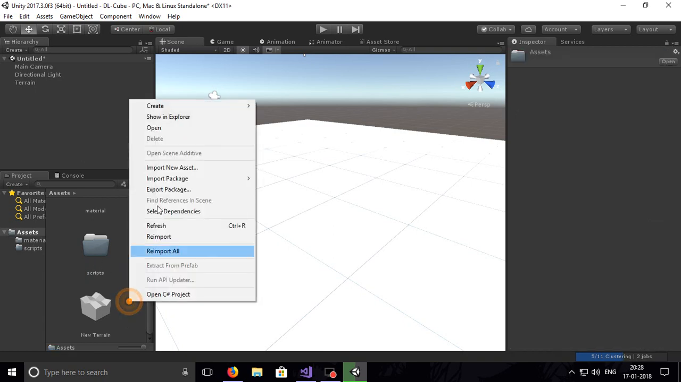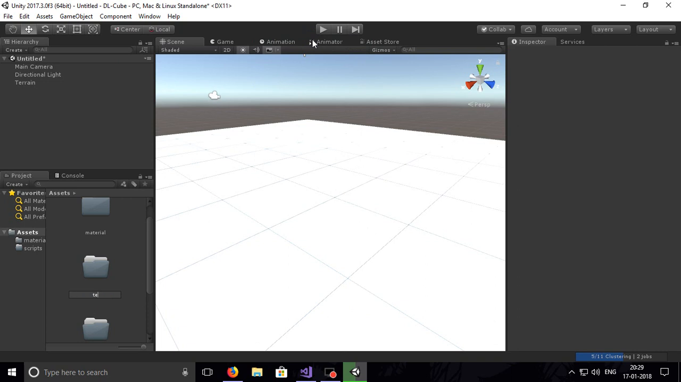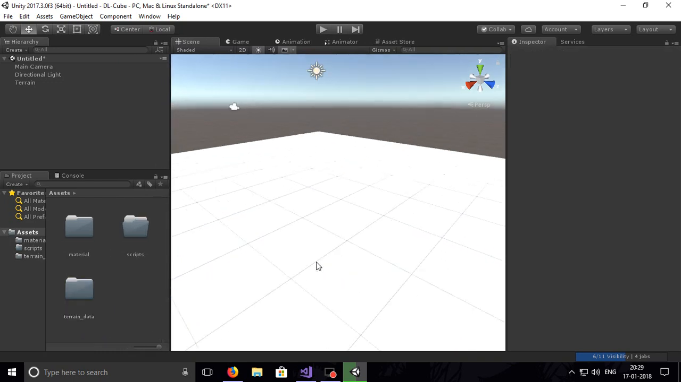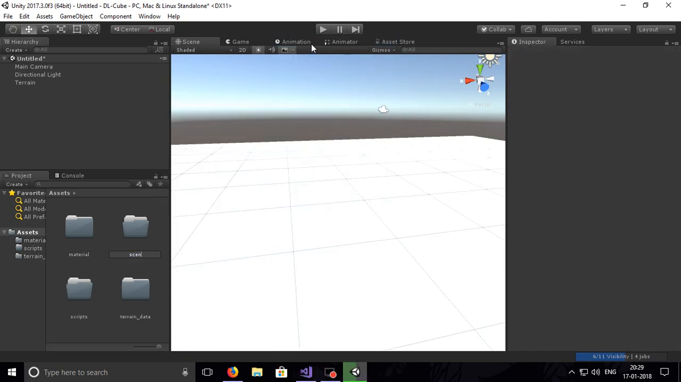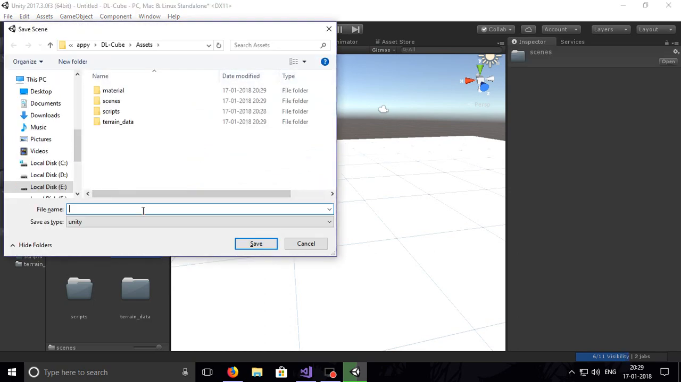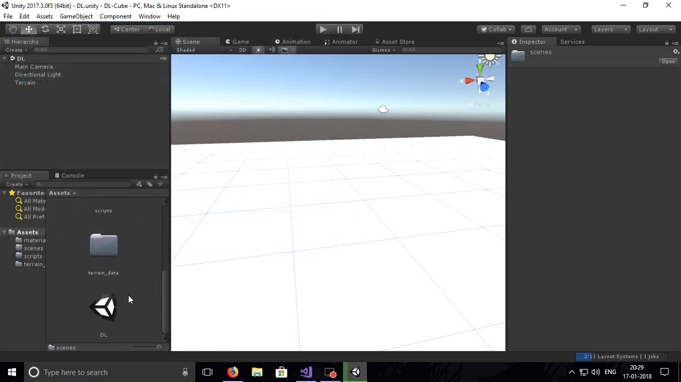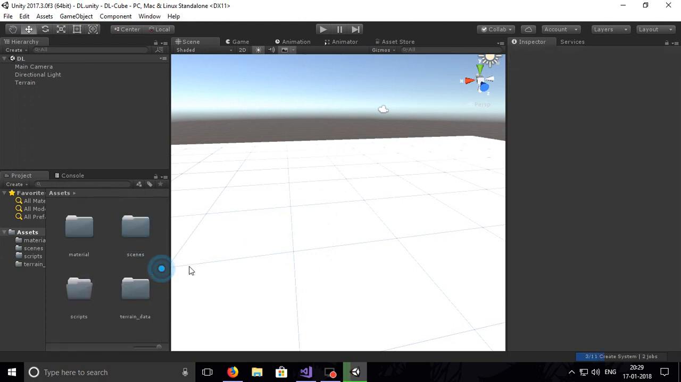Scripts we will create later, and terrain data. Arrange your work so that you can work efficiently. Add your terrain to terrain data. Hence we have a folder. So we have one terrain. Yeah, create one scene also, scenes. Save it. It will ask for that. So name it DL and import it to scenes. Here we are with our 4 folders.